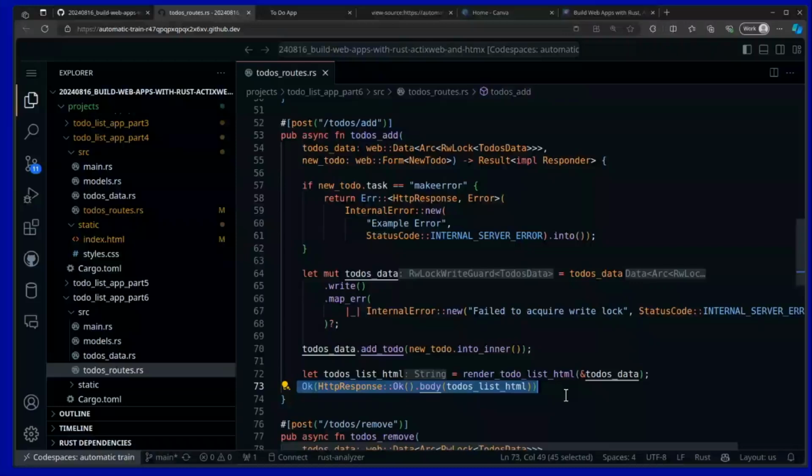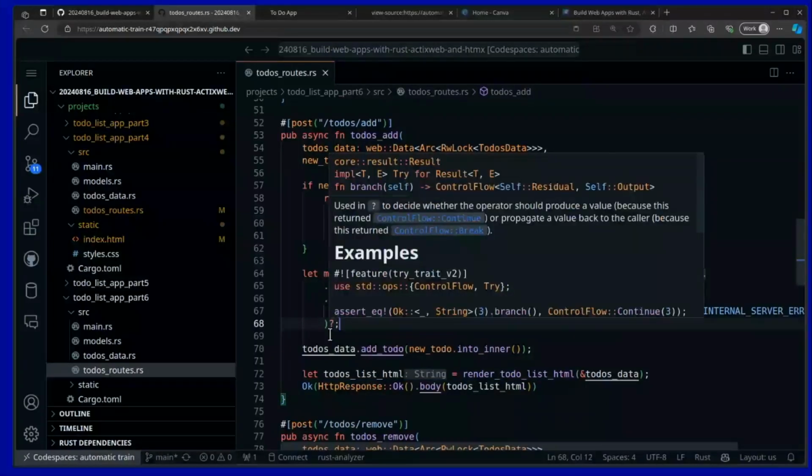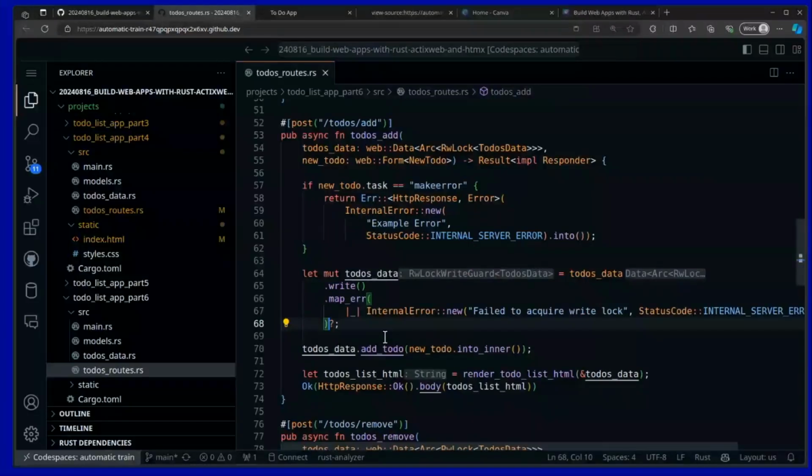Now, one of the areas where we were doing the unwrap was getting a hold of that lock. And what I'm going to do here is, instead of saying unwrap, I'm going to replace it with the question mark operator. The question mark operator basically says, give me back the Ok value, or if there's an error, then immediately return that error from the function.